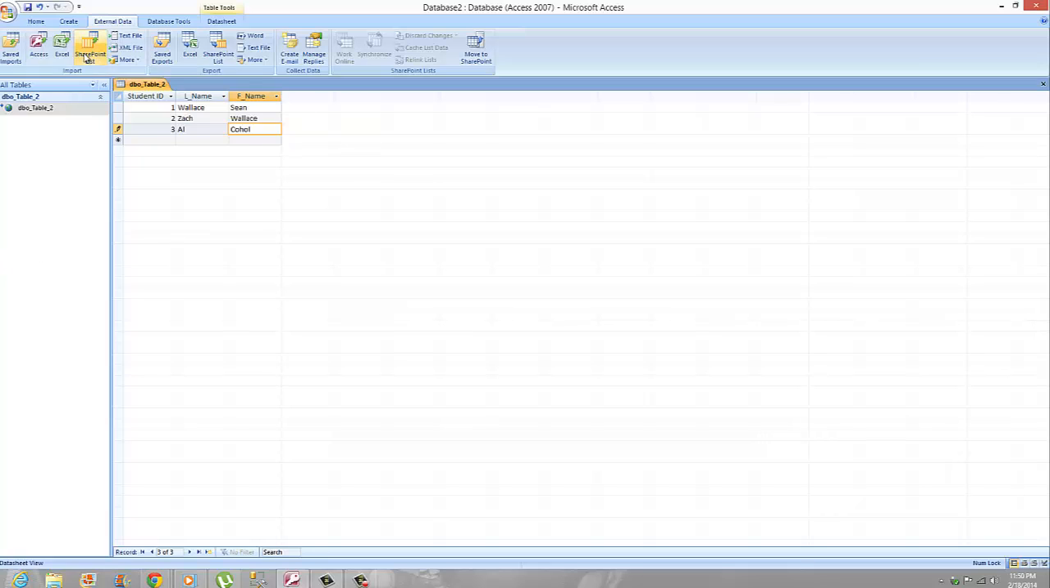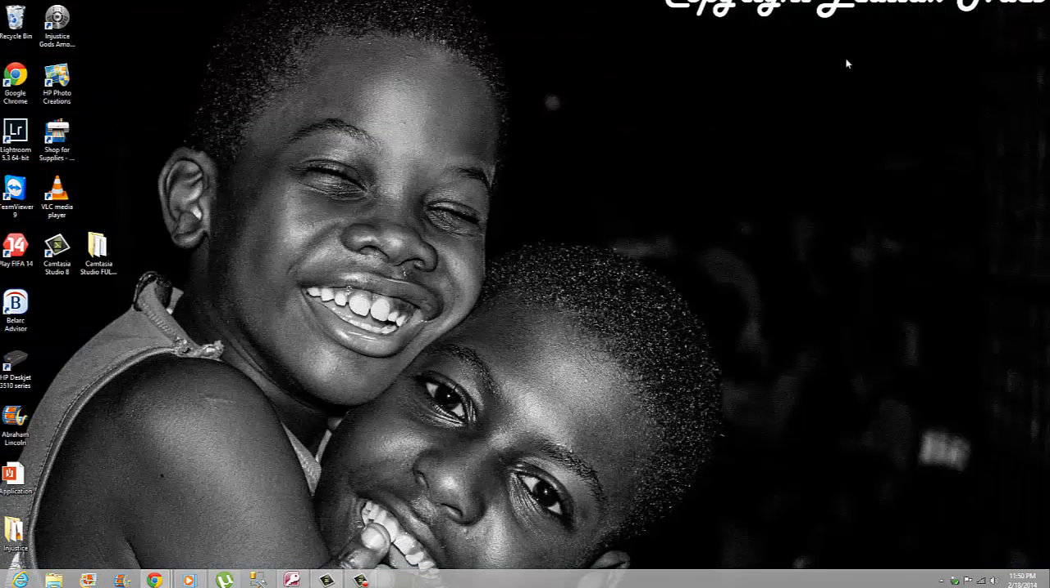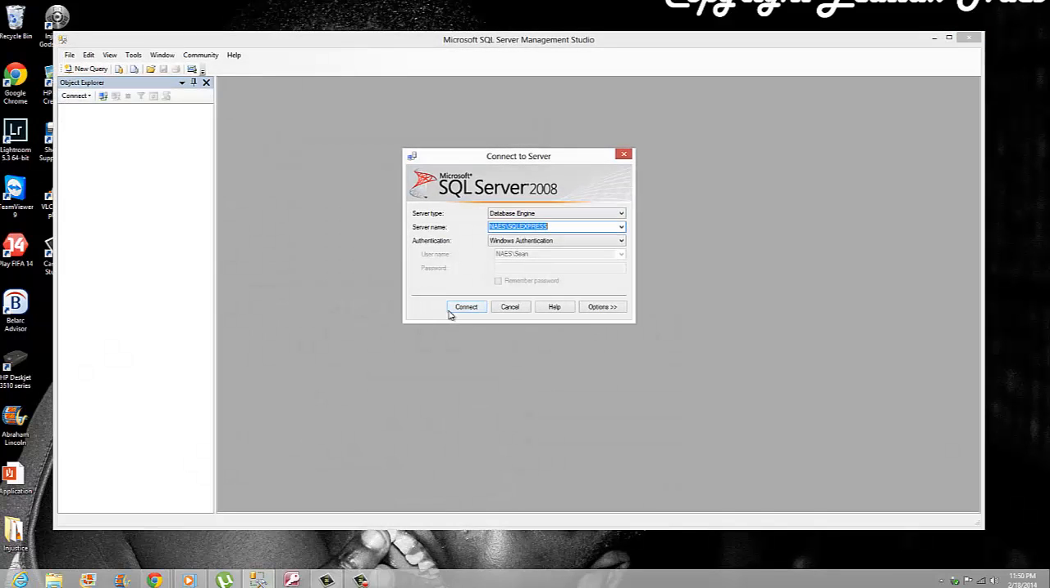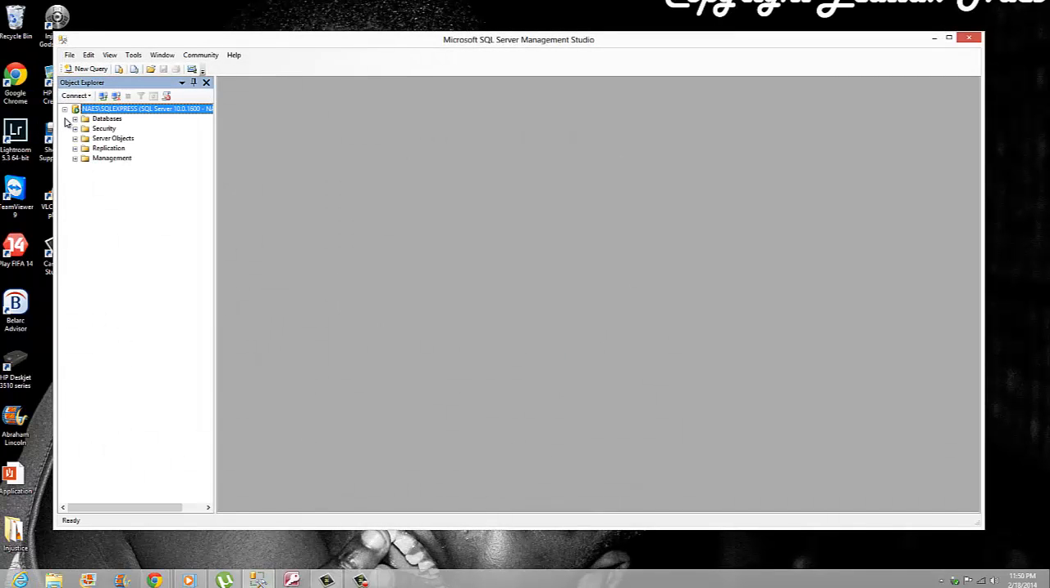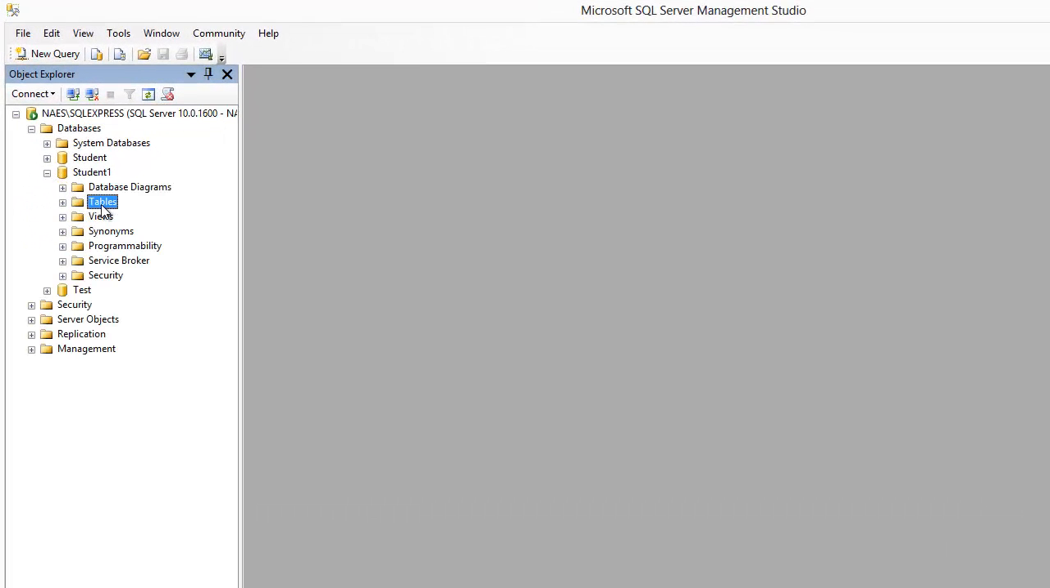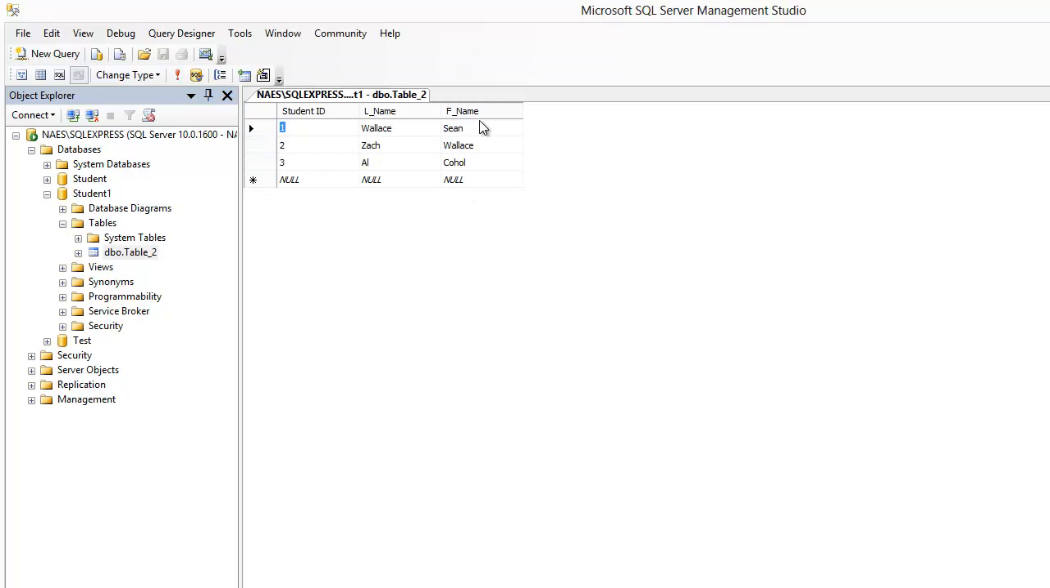We save this information to the database and close Access. Now we go back to SQL Server, connect again, and go back to databases. Here you'll see Student 1. Open the table. Here's our table. Select the top 200 rows, and here you'll see our information properly populated by student ID into the SQL database.